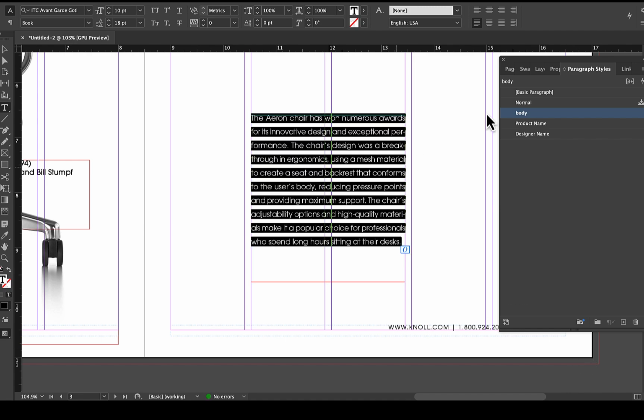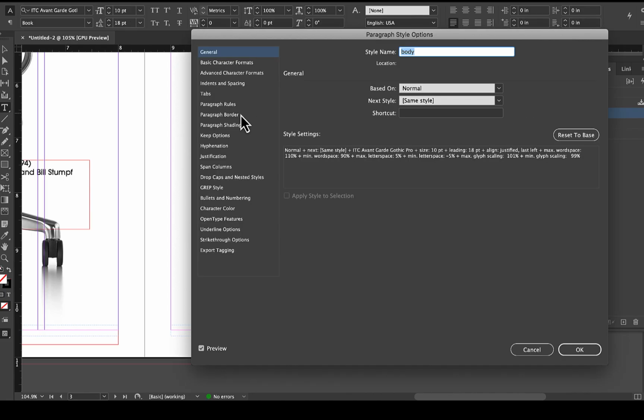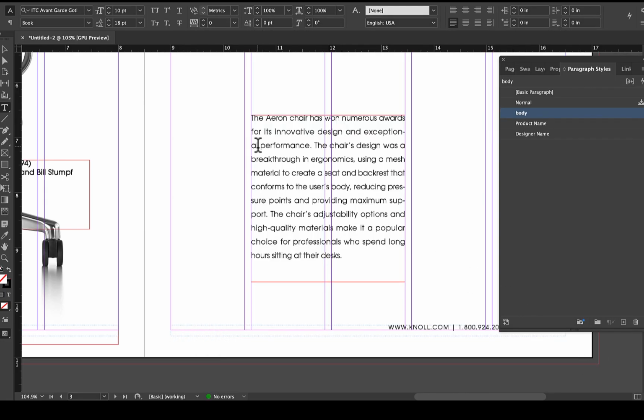Now when we apply this, you'll see it still has a couple of bad breaks. So let's go back into that body copy again, and let's look at our hyphenations. I only want 2 hyphens per paragraph because I don't want to deal with trying to fix more than 2. So let's see if that fixed it. It still didn't fix exceptional. So that means I'm going to have to do it myself.